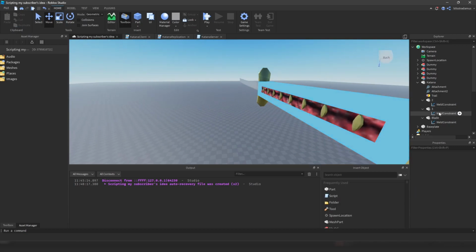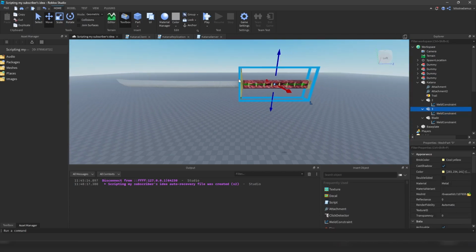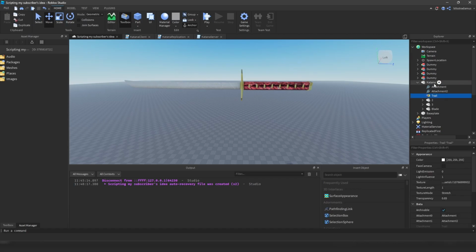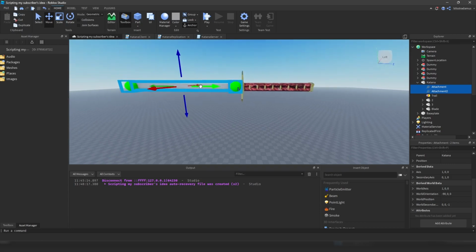And I do this step for all of the other parts as well. So freeze these parts, and the blade itself is the blade itself, and you just have to use weld constraints, and then that's it. Now, if you want to use trails, let me enable this one. Let me make these visible. Now you can actually see them.